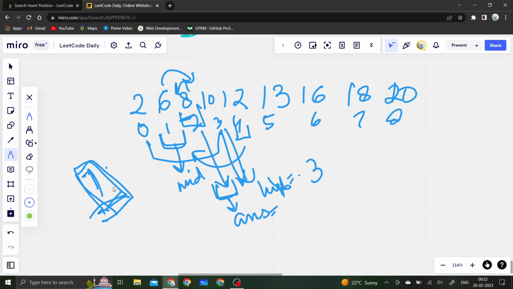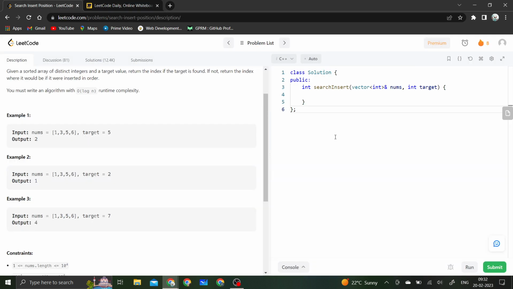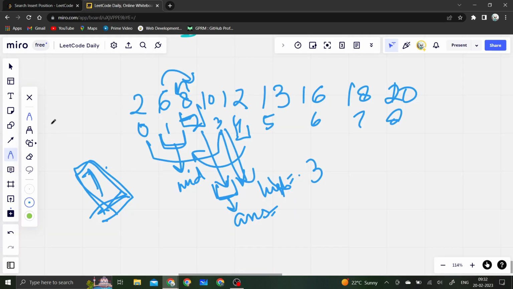So let's code it. First, let's take the size of the array here, nums dot size. Now there are two edge cases also. The first edge case is, let's say 1 was given to us and we had to insert it. Now 1 is less than the first element itself, and the whole array is sorted. So definitely we have to insert 1 at this position only.